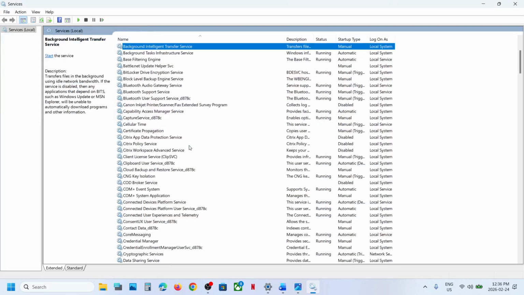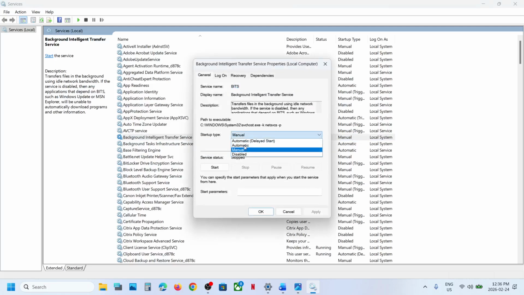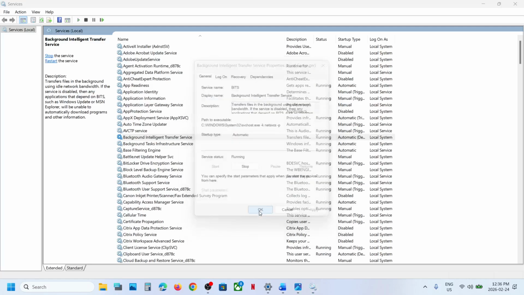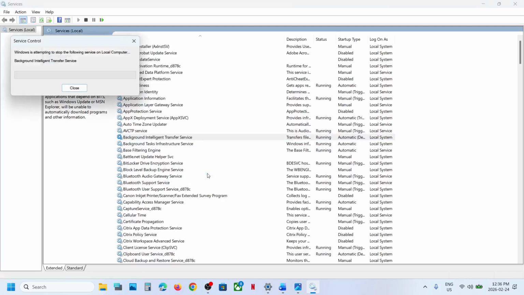Find background intelligent transfer service, make a double click, set this to automatic, click on apply, click on start if highlighted. And then make a right click on background intelligent transfer service, click on restart.